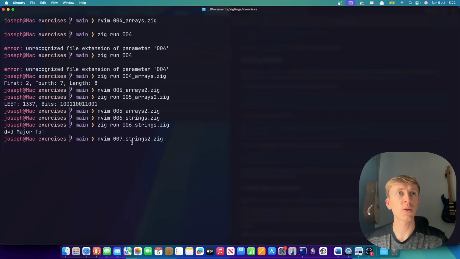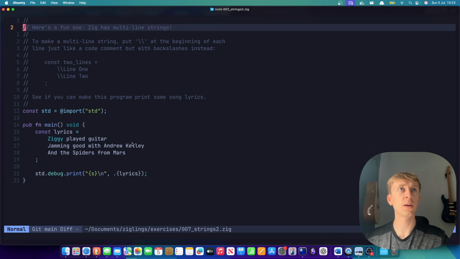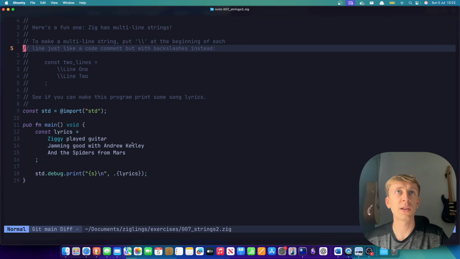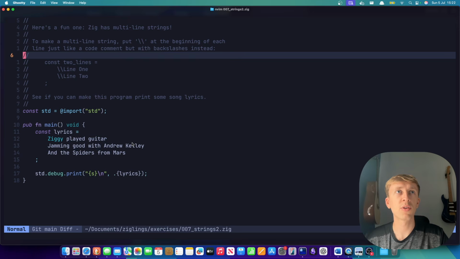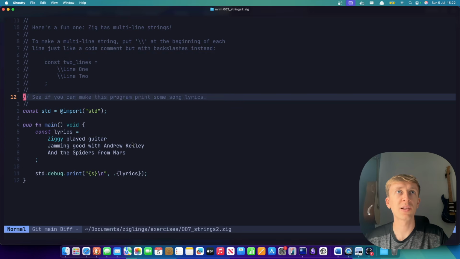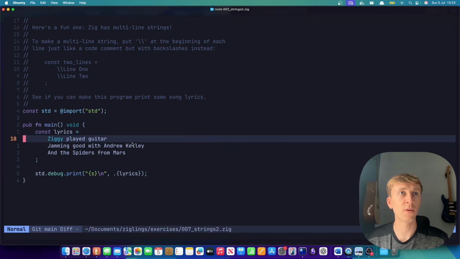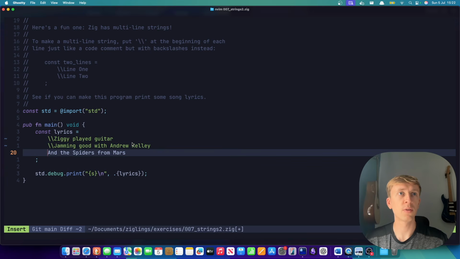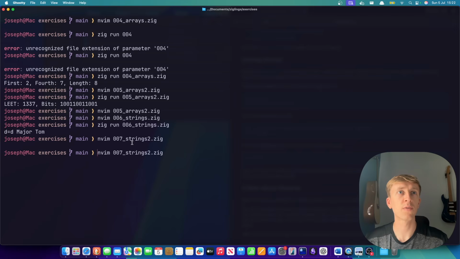Again, we're still on strings. I'm sure there's a lot we can look at there. Here's a fun one. Zig has multi-line strings. To make a multi-line string, put 2 backslashes at the beginning of each line, just like a code comment with backslashes instead. Okay, let me just figure out what my backslashes are. There we are. It's just the opposite of comments then. So if we just do this, and then we'll do that again, and I think, if I'm right, that's how it'll work. So let's give that a go.